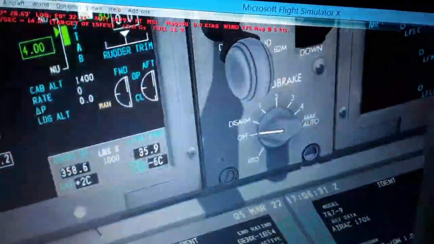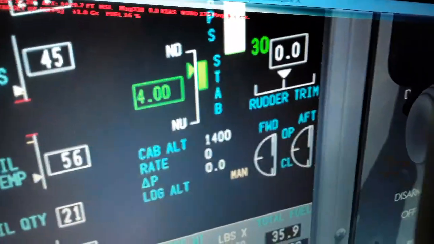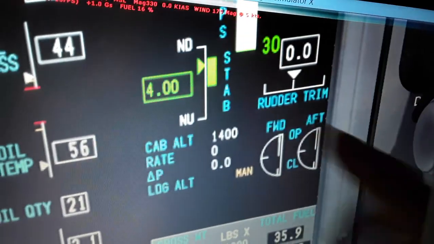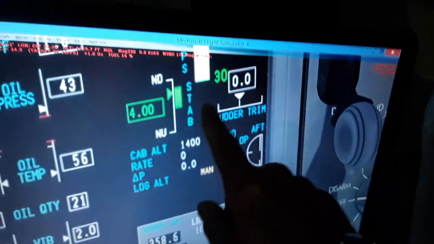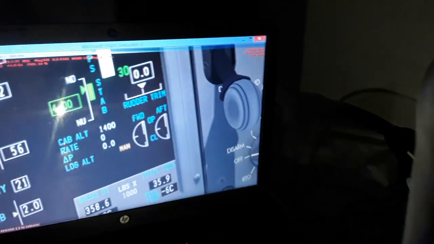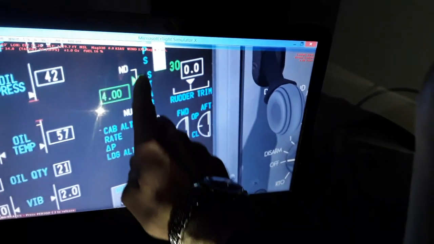You can see we have the stabilizer trim position over here. We can trim the horizontal tail trim stabilizer when we fly. It's 4 degrees for now. Inside the green bar is for takeoff. The stabilizer trim is 4 degrees over here, and the rudder trim is 0 right now, as you can see.